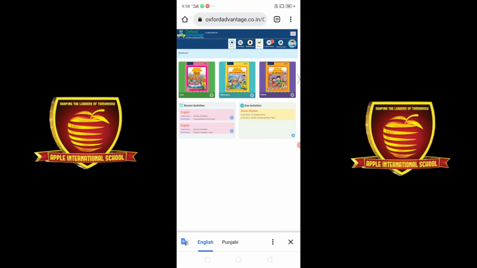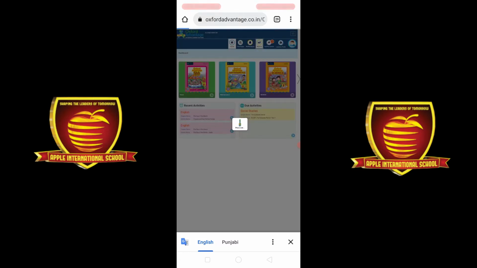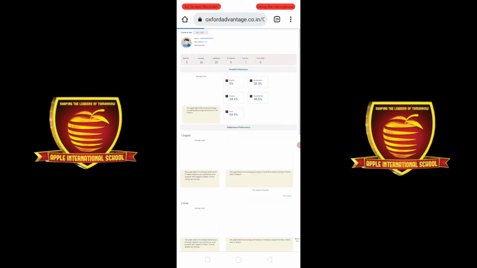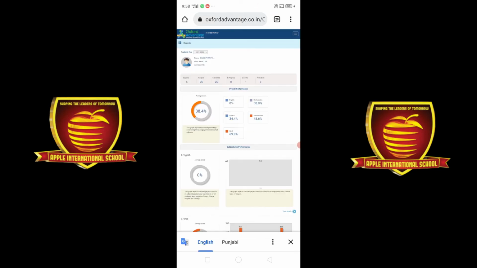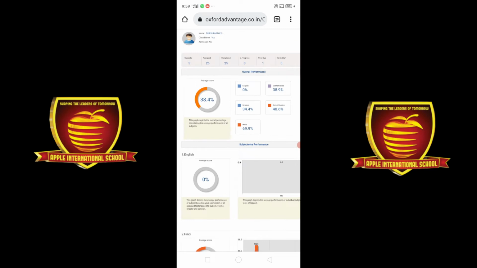First of all, let me click on report. When you click on report, a screen will be visible to you. Here it's taking a little bit of time. Let it open. Now it's visible. As you can see, the name of your ward, class and admission number will be shown to you. Now, all the subject reports are visible here, like you can see that 5 subjects are there in the Oxford Advantage app, excluding Punjabi and computer. They have not been included here.